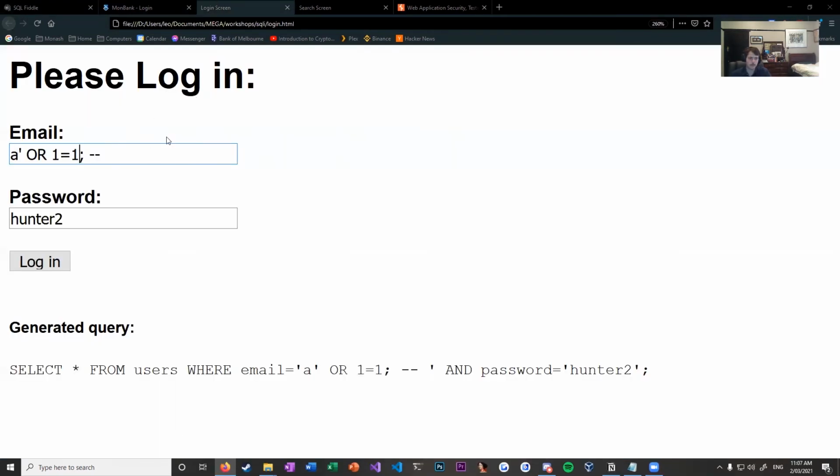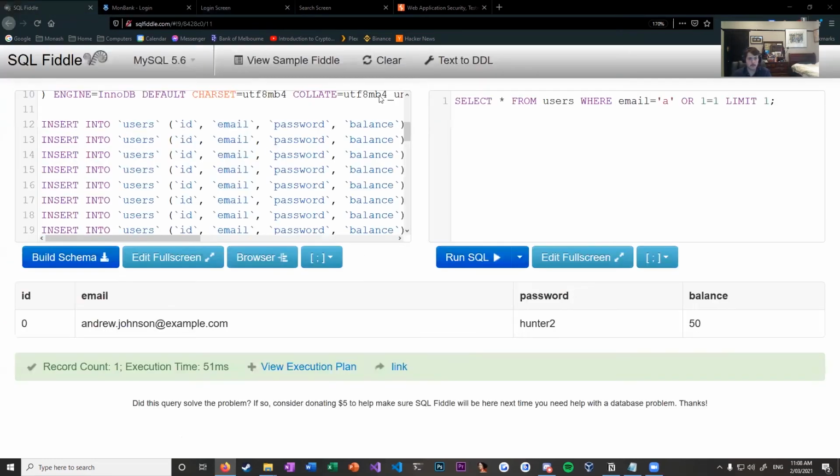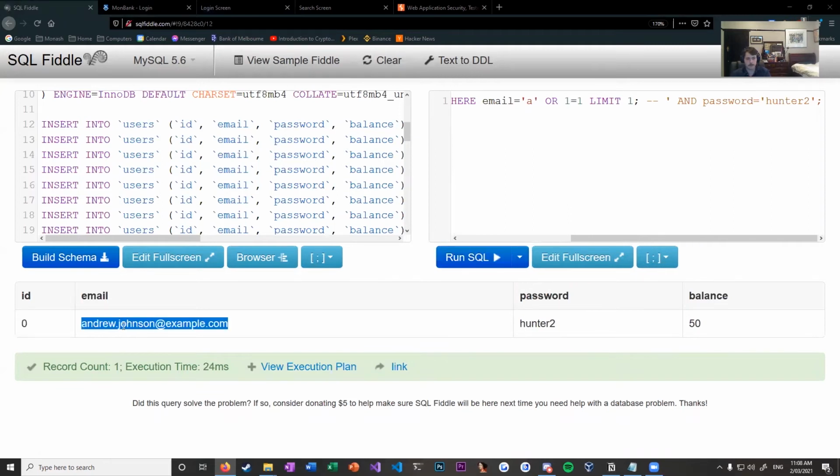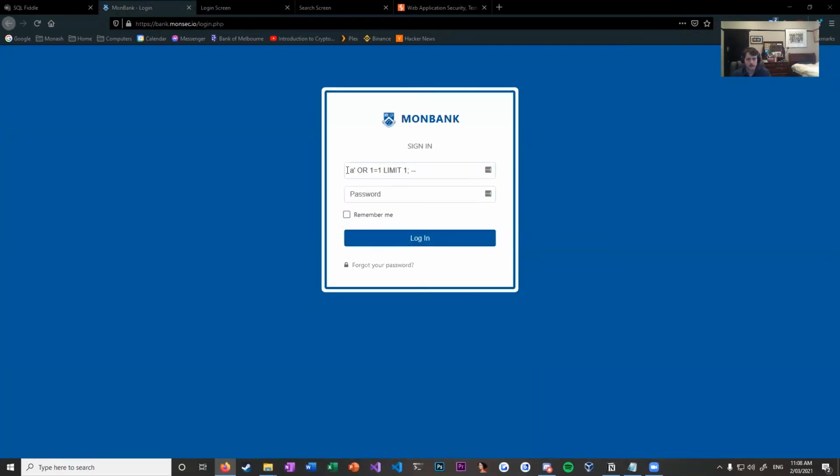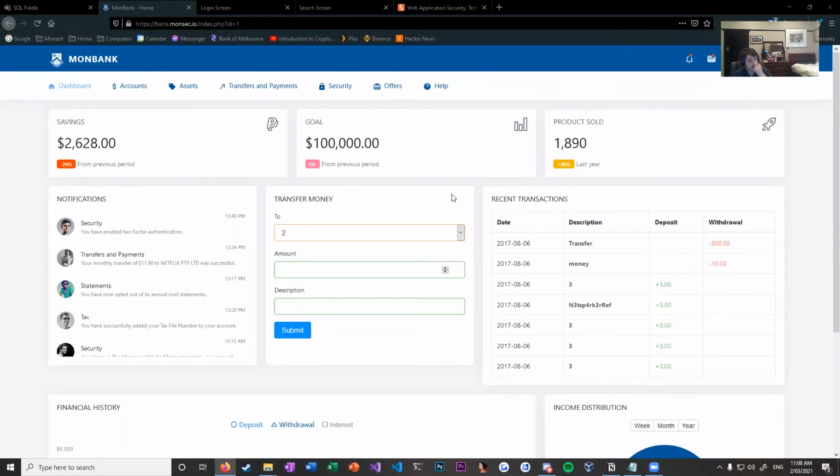And so using our simulated login screen, we need to enter our email as any string, quote, or 1 = 1, limit 1. And the generated query gives us, in theory, if we run this query here, it will return Andrew Johnston and Hunter 2 with our password and should, in theory, log us in. So let me try doing that now. If I log into MonBank using a quote or 1 = 1, limit 1 and any password, then I can log in here and that should be fine.